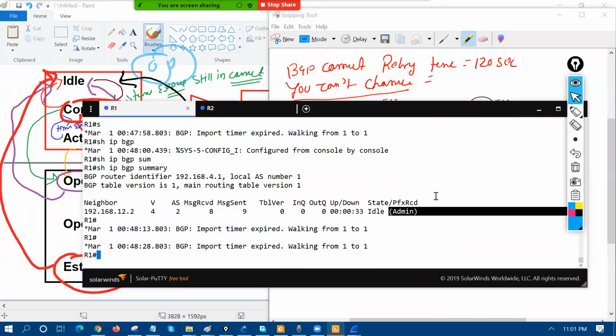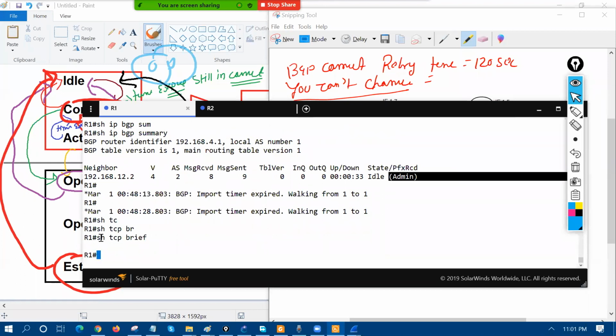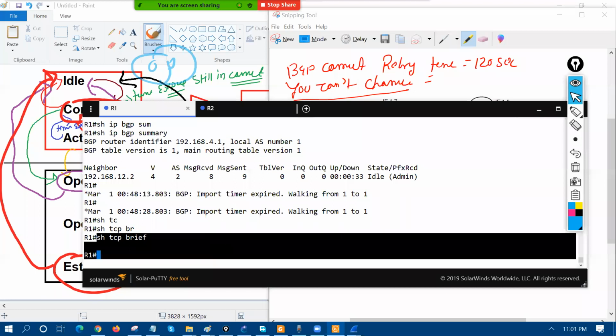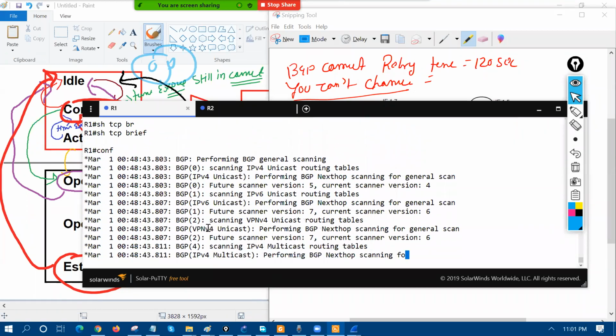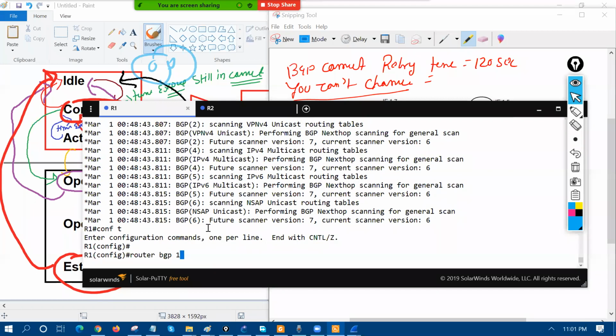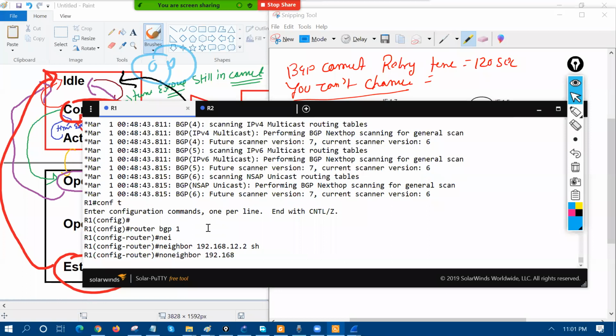My neighbor is down. If you see the TCP connection as well, show TCP brief, I don't have any TCP connections over there because my neighbor is down right now. So what I can do, I'm just going to bring up this router BGP number 1. It keeps trying to form the neighborship, but it will not, because of the shutdown. I'm just going to remove this command.